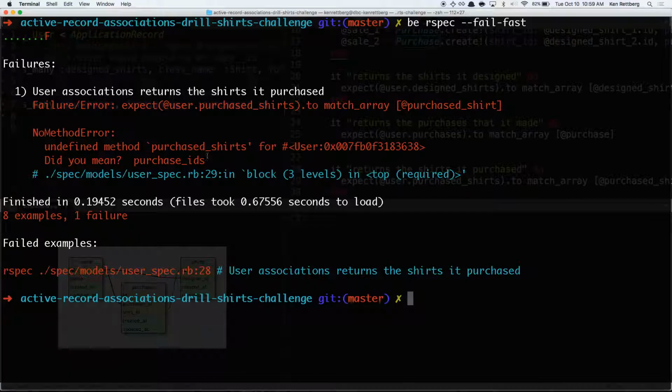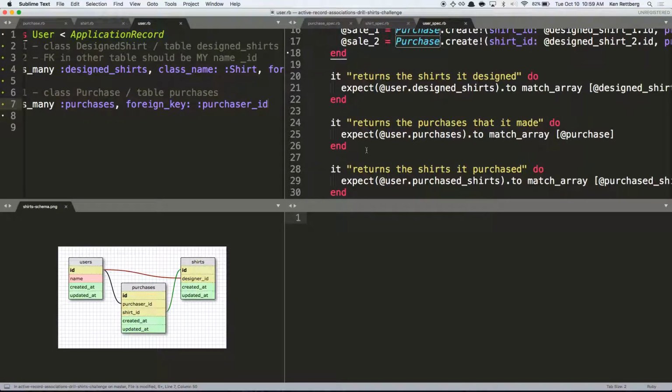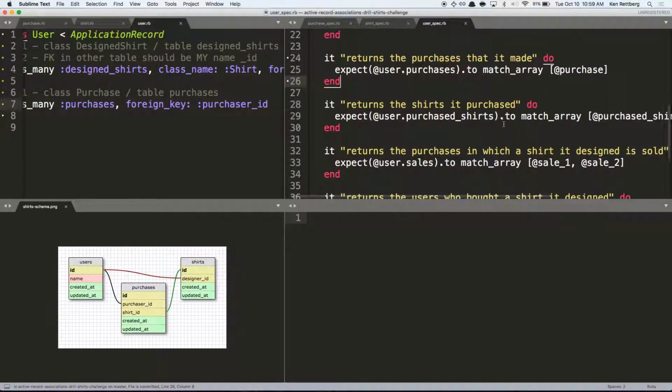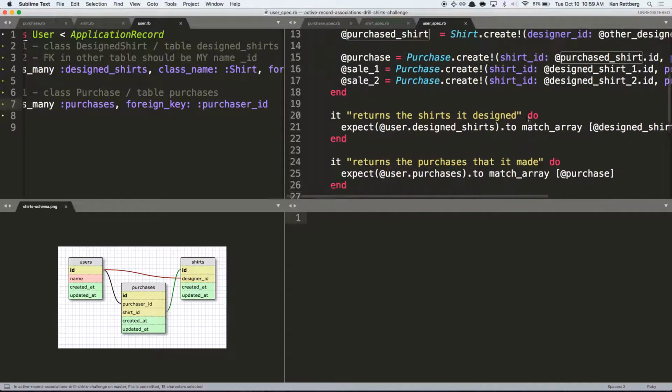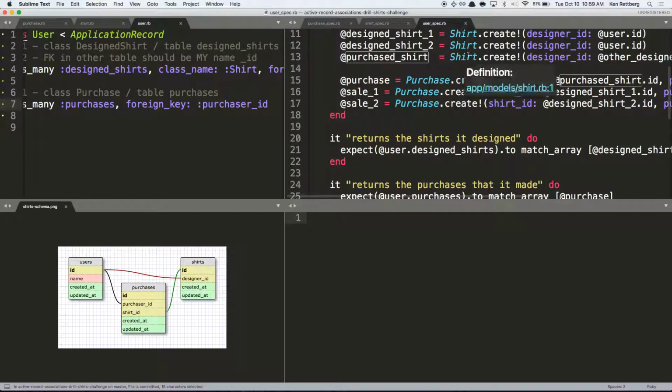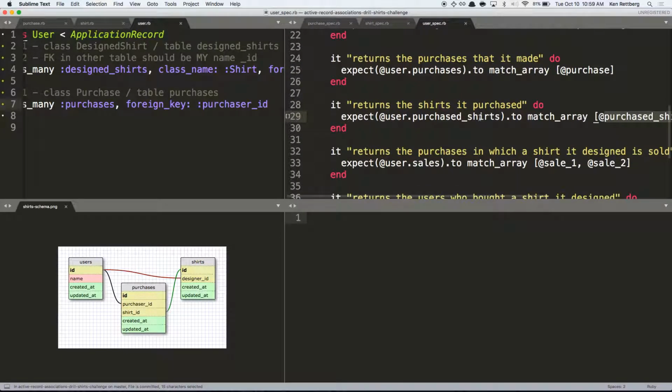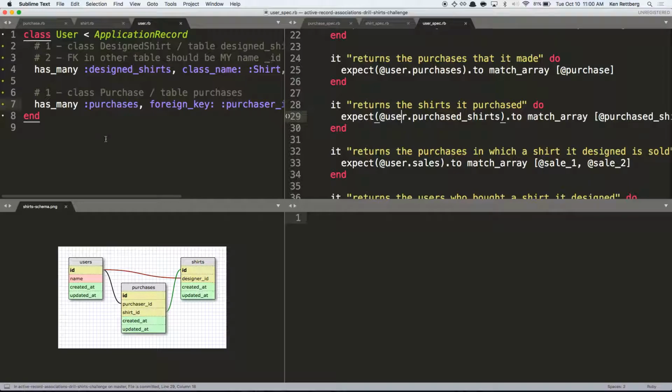So this one, we have undefined method purchase shirts. So here we're trying to get back purchase shirts, which I assume is a shirt. It is. So user.purchase shirts. So we're going from user and finding all the shirts they purchased. So how do we get that information?